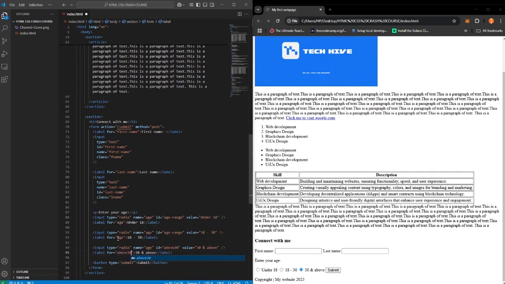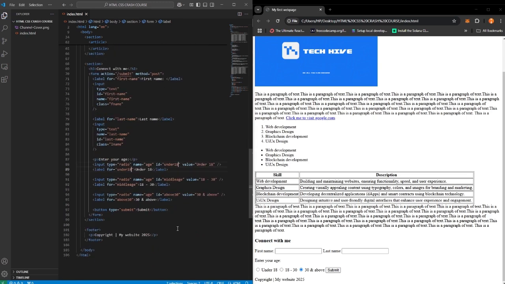Cool. And then here too, I'm going to change the ID to be middle age. Then change this one's ID to become under 18. Now observe how I didn't use numbers to start these IDs, because it is not accepted to use numbers to start your IDs.